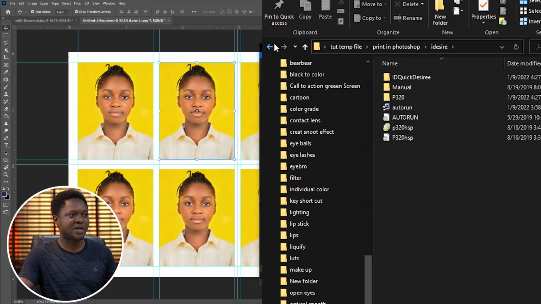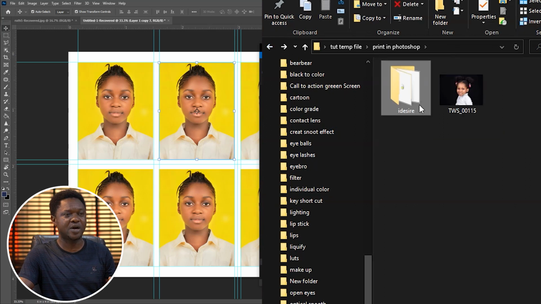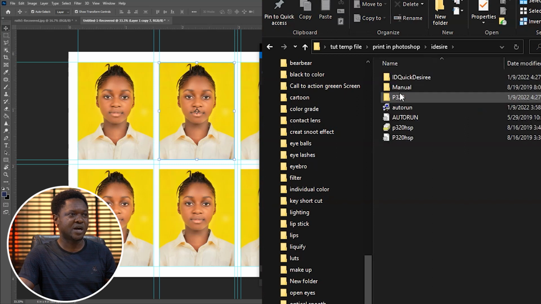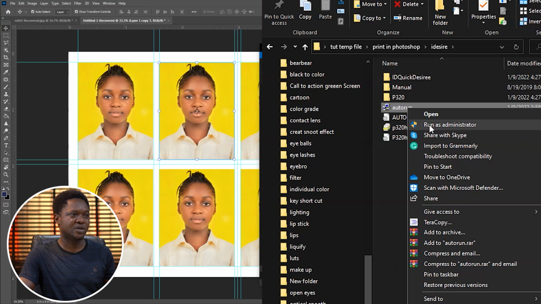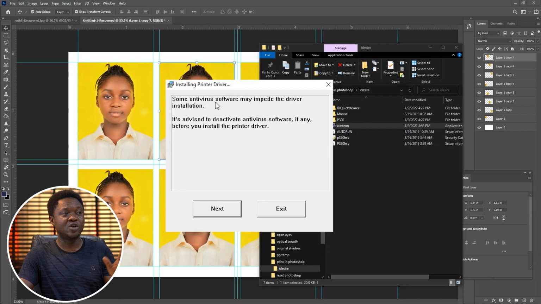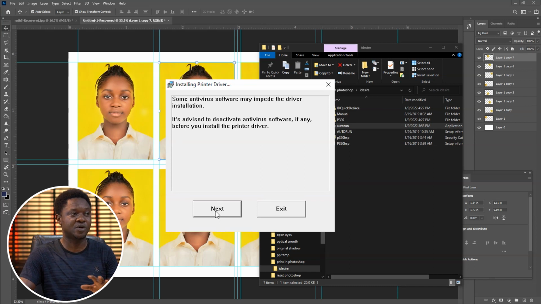So this is my printer driver. I have to install this printer driver on the system that we are using. So if I double click now, I notice I have some files here. You can see autorun, you can see other things here. Let's click on autorun, right click and run as administrator. It's showing that some of this antivirus will not allow this thing. Just click next. If it refuses to install, that means you have to disable your antivirus before installing.